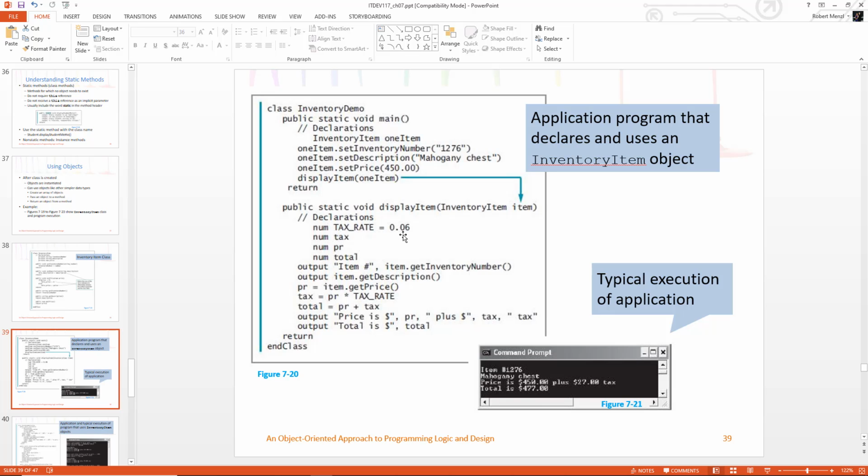So now I set a constant tax rate to 0.06. I have a number tax. I have another variable called PR. And I have another variable called total. They're all numbers. So now here we want to output, and we'll put output item, as you see down here, item, and the little hashtag, and then item, which is now the object name, dot get inventory number. And so it gets the inventory number 1276.